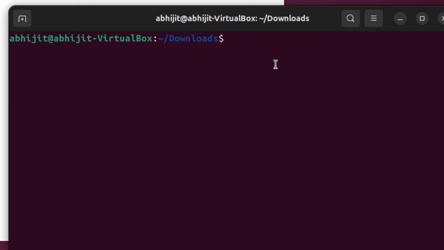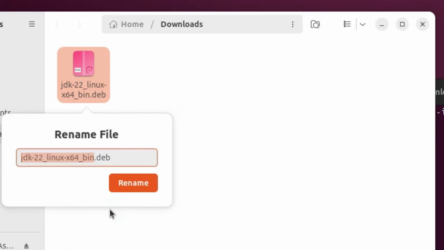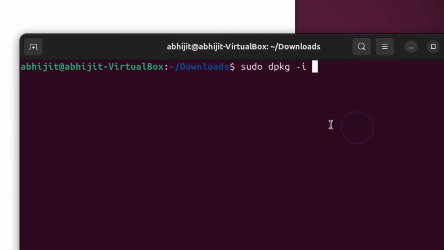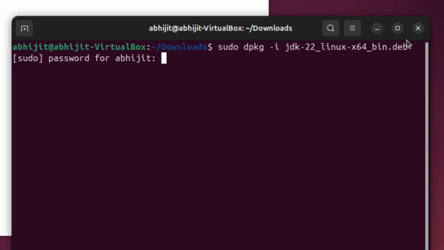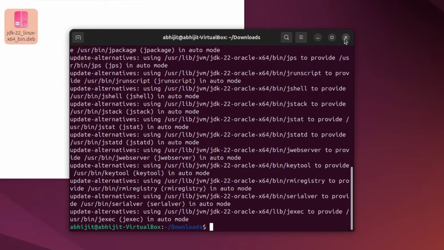Here type sudo dpkg -i and then your package name. Here is my package. Right click on it, rename it, select the entire name, right click, copy it, and paste it here. Here is our package file name. Hit enter on your keyboard, add your password and hit enter, and it's installing our package. It takes a few seconds or minutes, so wait. That's done. Our installation process is done.